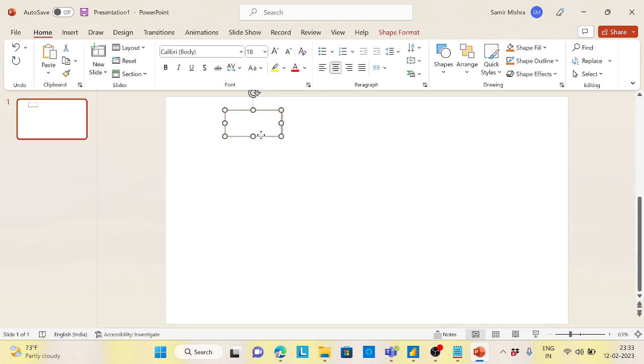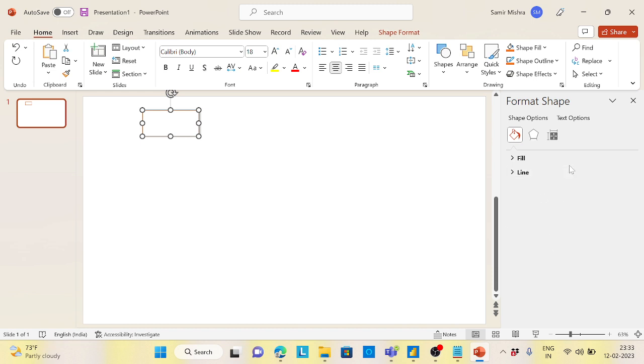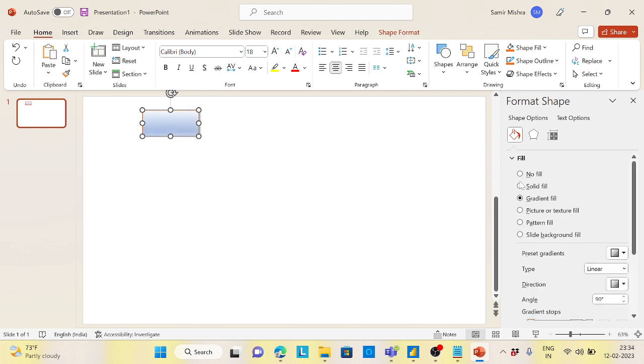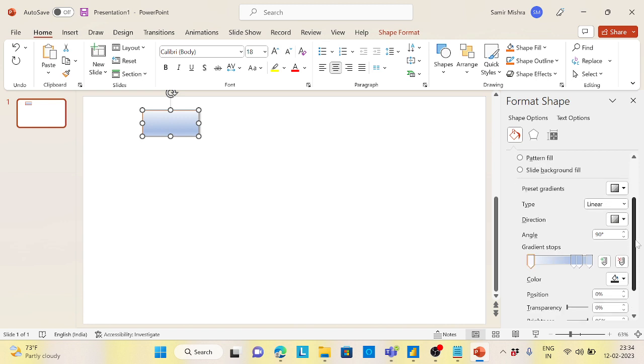Okay, so right click on this and go to Format Shape. You can do wonders here. Okay, just click on Fill and choose, let's take the pattern fill, the slide background fill, the gradient fill, or the solid fill. Like this is the color. Okay, then you can change it. So you can do some experiments here.